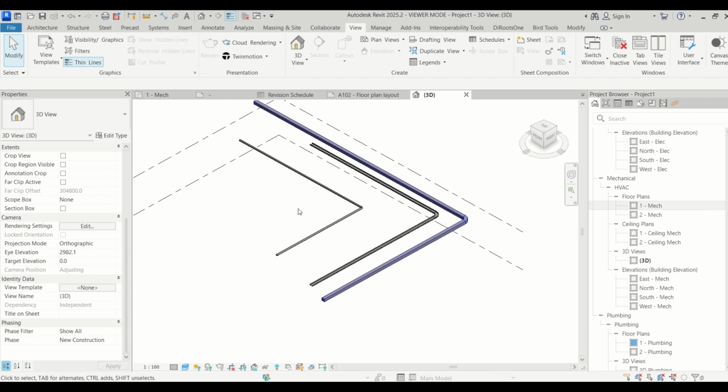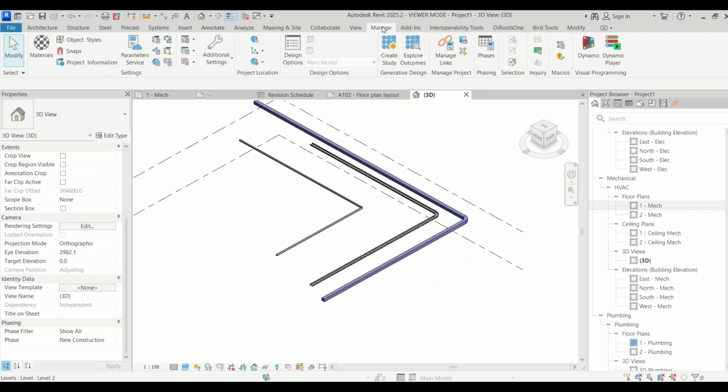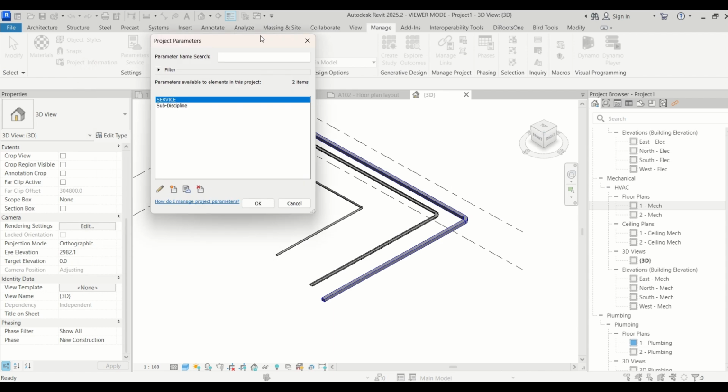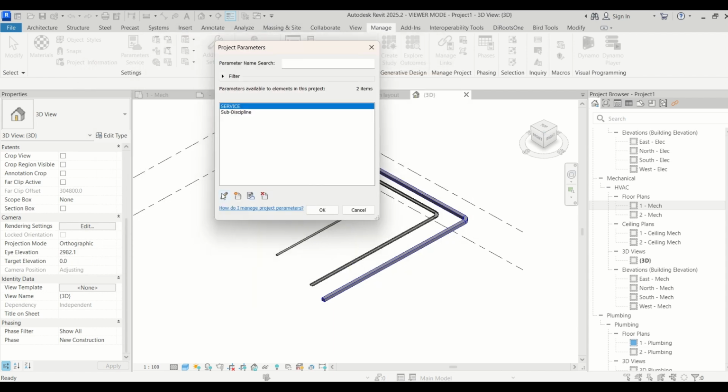To create a project parameter, I'll go to the Manage tab right here, and there is a symbol for Project Parameters. I'll click on that one. This dialog box will open. There are different options: you can delete a parameter, you can add a parameter based on the service from the cloud, you can create a new parameter, and you can also edit the parameter. Right now we'll be creating a parameter, so I'll click on this new parameter icon.